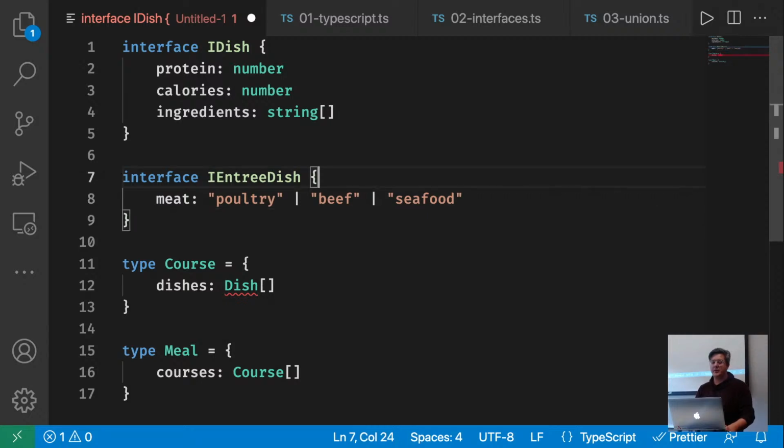So what we may want to do is that IEntreeDish extends IDish, and because they are both interfaces, we can now do that. We can extend it, and so now, anytime you use the IEntreeDish, you have properties of protein, calories, ingredients, and now meat. And then we can create an interface for dessert, side dishes, whatever. We can sort of extend our type system that way. There are some ways that you can use this really nicely.